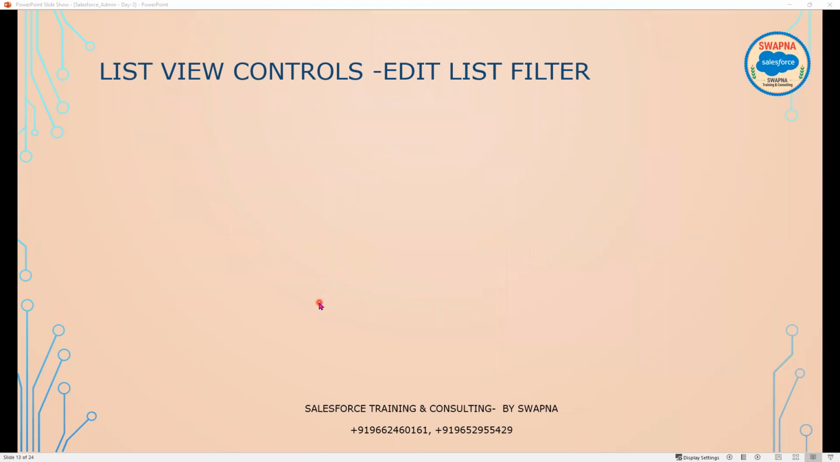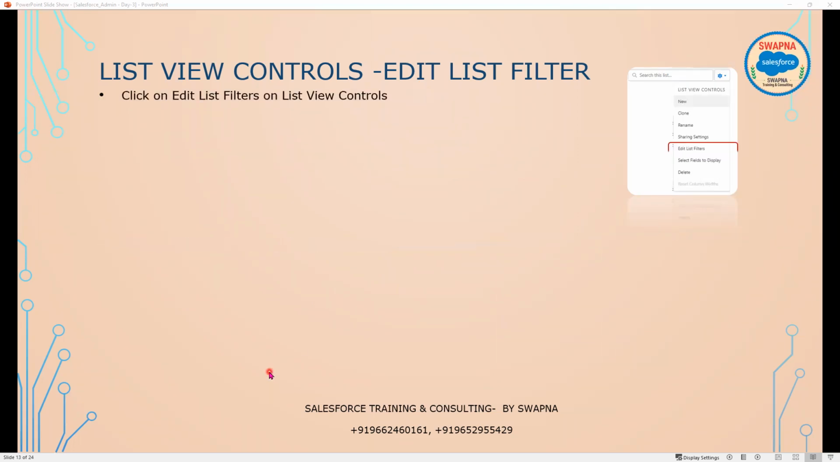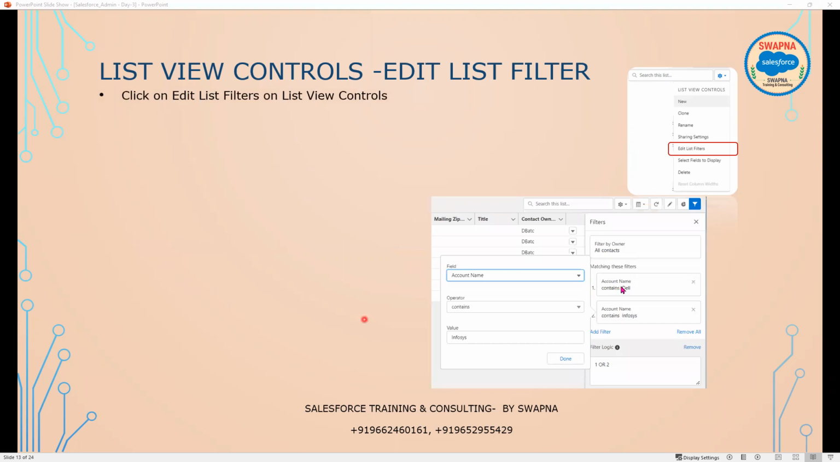In the edit list filter, if I click on edit filter, it is going to give me the field name, operator, and value. This is the actual filter. In this filter, you can add multiple filter conditions.